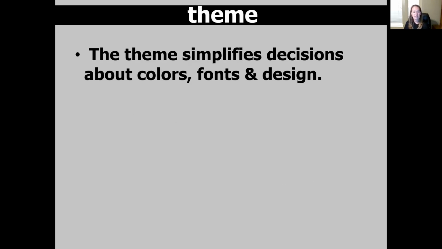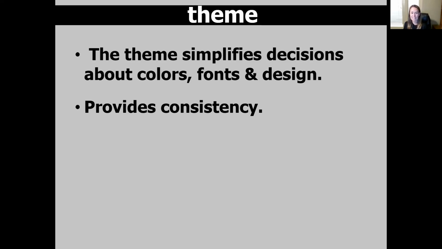The theme simplifies decisions about colors, fonts, and design. Imagine working on every page of your yearbook and having to decide on every single page: what colors am I going to use? What fonts do we want to use on this one? What do we want the design to look like? You're reinventing design decisions every single day. When you have a theme and font and design, all of those decisions are made at the beginning, and then you stick to those rules throughout the book. It provides consistency. It makes your book look like a much more professional publication.